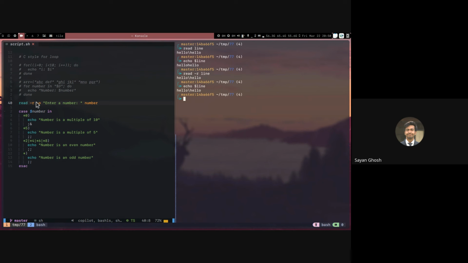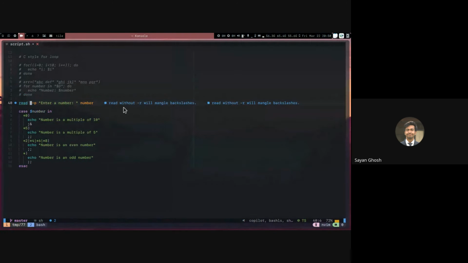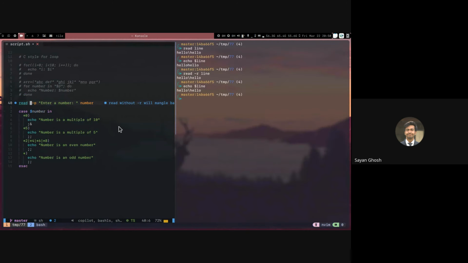So if, let's say, I remove this, my editor will complain that you should use read with minus R. So read without minus R will mangle backslashes. So that's why by default, we should always use this. So even if your input never contains any backslash, then using and not using will be the exact same. But if it does contain, then this is the difference in the output.